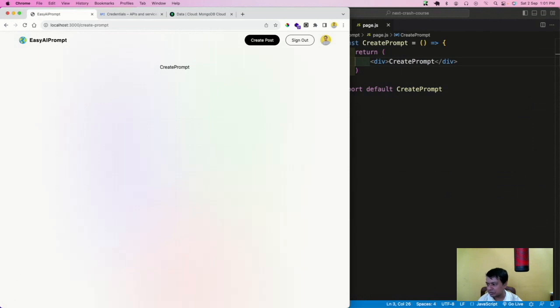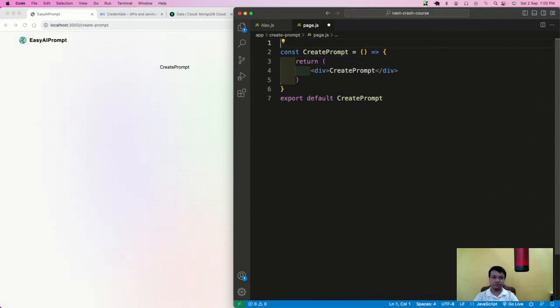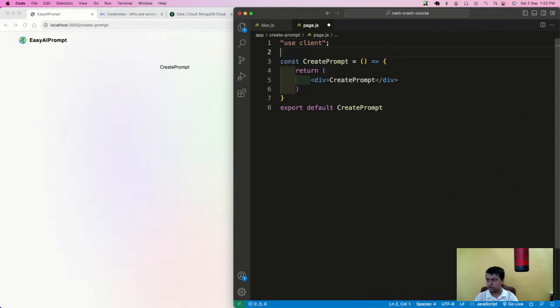Now it's time to add something in this create prompt. Again, it will be quite a big page. So we will start adding things. Because it has some React functionality, we intend to use the useState hook and all. So this is something very annoying in Next.js: whenever you use React functionalities like the useState hook, you have to use 'use client'.